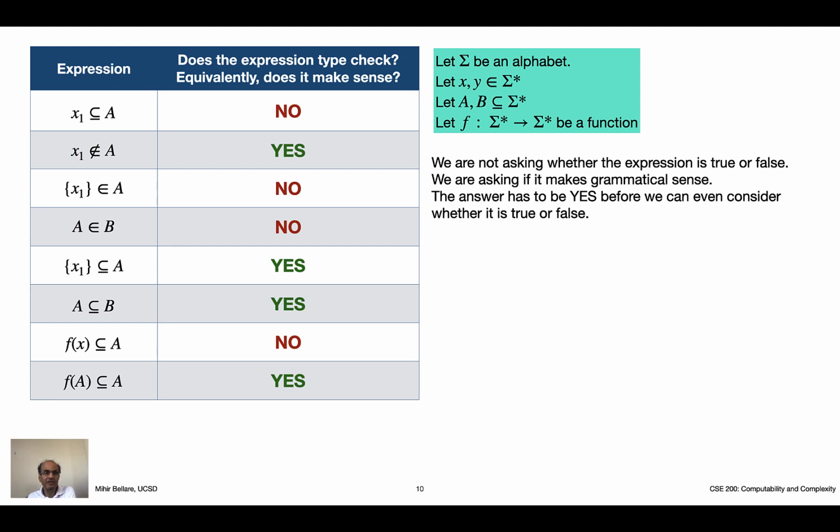So for example, the first thing says x1 is a subset of A. Well, that doesn't make sense. Why? Because it doesn't type check. Subset is a relation between sets, but the thing on the left is not a set, it's a string. A little typo there, I see. I should be writing x in place of x1 everywhere.